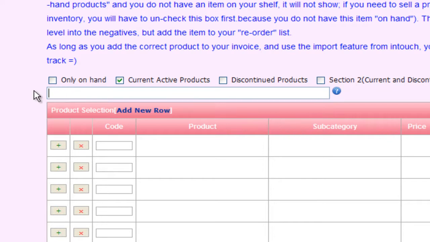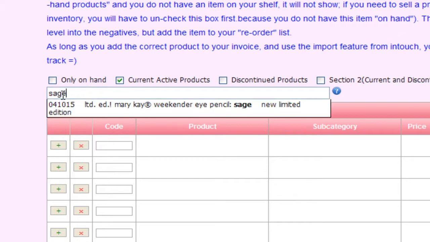Keep in mind when using the search bar that we look for exact matches to weed out the extra products. So let's look for Sage. Anything with Sage and current active products, because I have that checkbox up, will show. Here's the word Sage highlighted in bold. Keep in mind that we look for exact matches, so how that would work, let's take a look at our bar here. The Weekender eye pencil with a colon and Sage shows up because this is the keyword here.